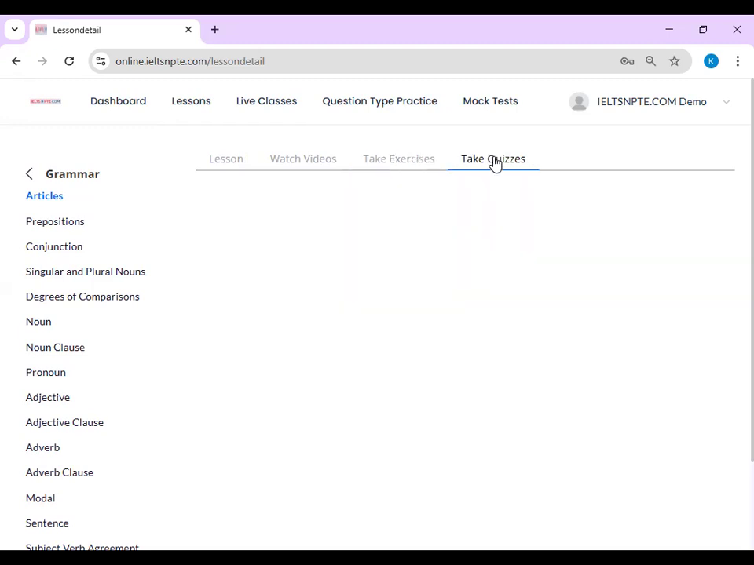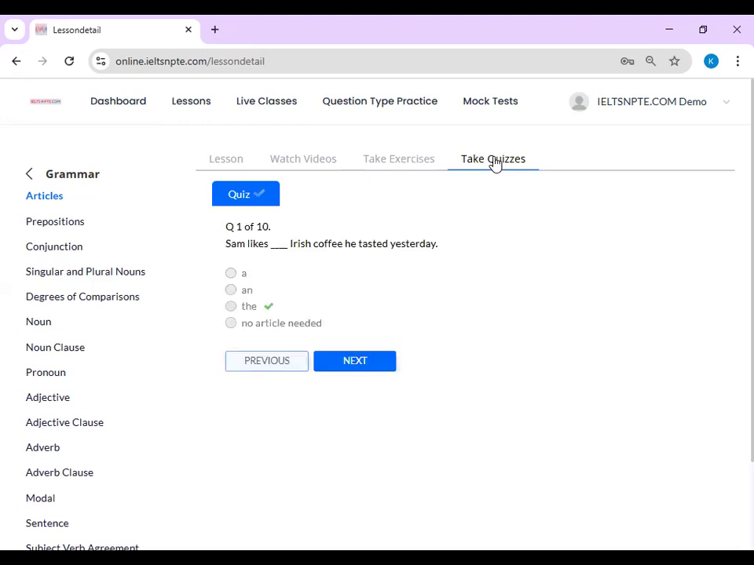Moving on, after exercises, there is also a feature of quiz in which 10 questions related to the topic, in our case articles, would be given. For example, Sam likes dash Irish coffee he tasted yesterday. So the correct answer here would be the.